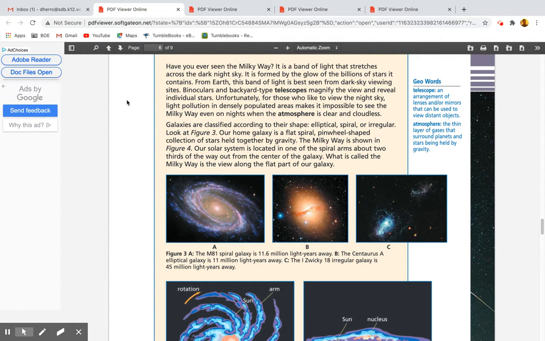Unfortunately, for those who like to view the night sky, light pollution in densely populated areas makes it impossible to see the Milky Way even on nights when the atmosphere is clear and cloudless.